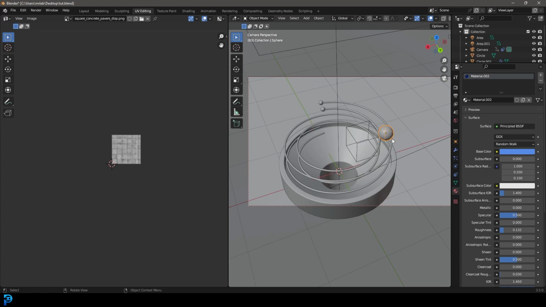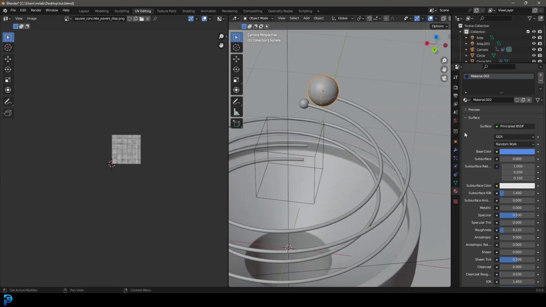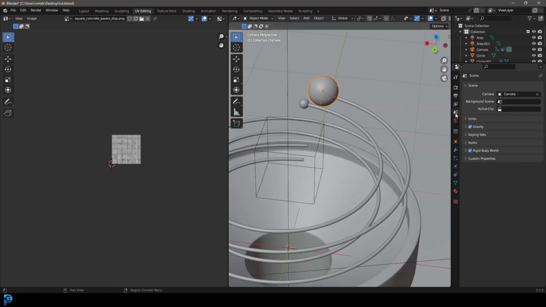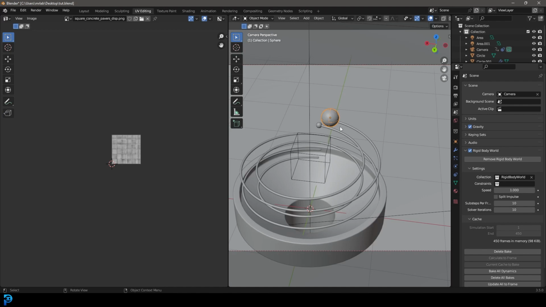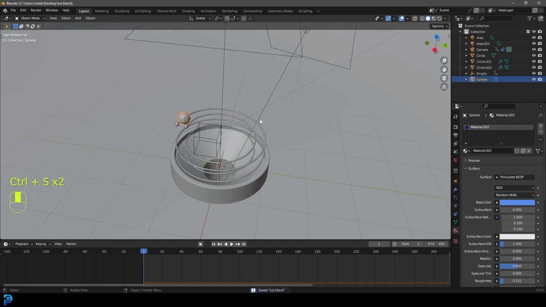And by the way, once you've deleted your bake under the cache, you can just duplicate this ball as many times as you want to make more of them, add different materials. You can add as many balls as you want, and then just make sure to bake the simulation again. But I'm just going for 1 in this particular example. I'm going to go back to the layout, and now you're pretty much done with this.